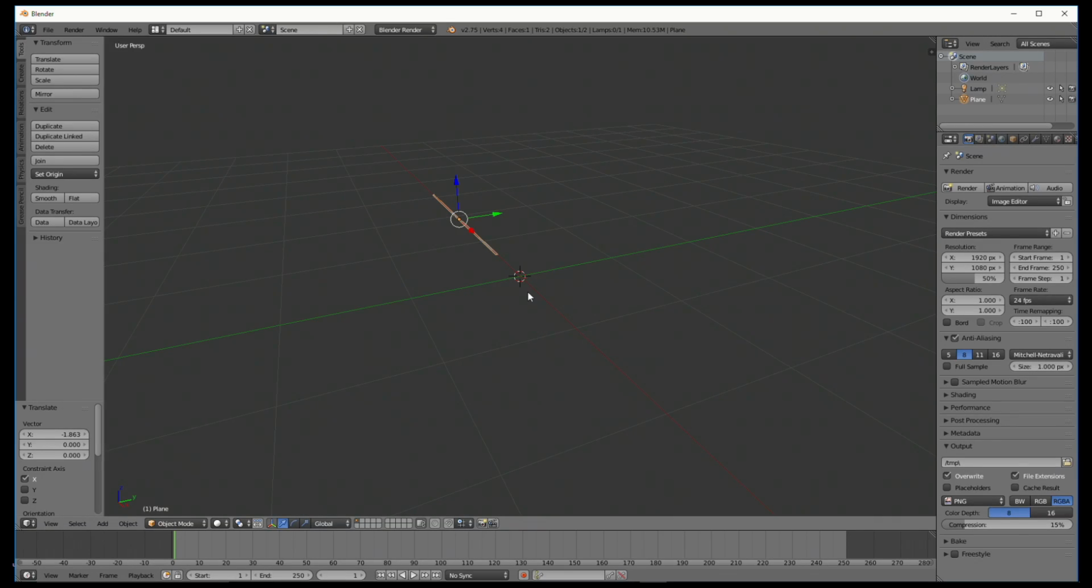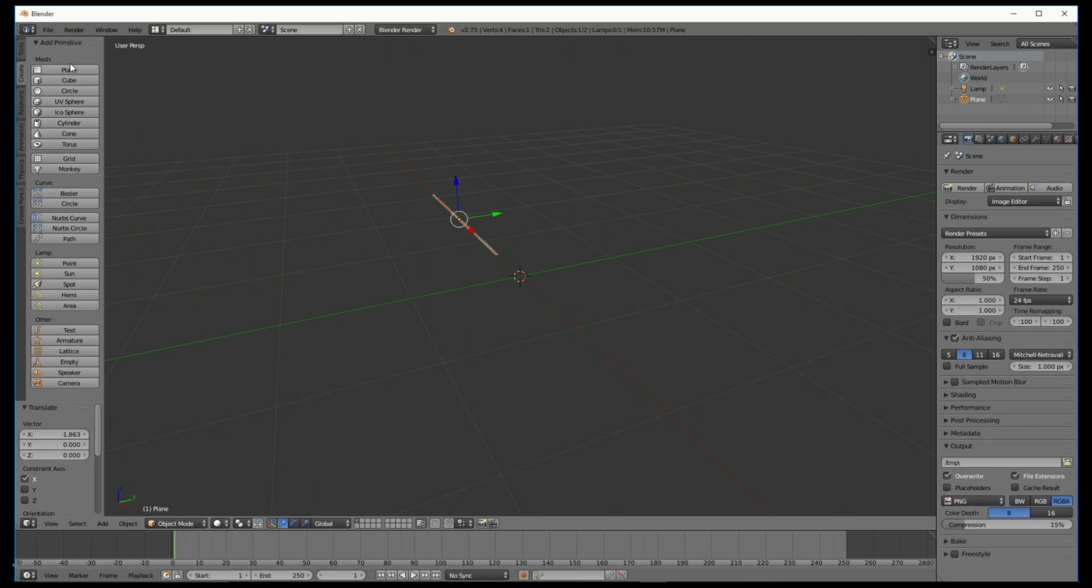Now what we're going to do is add a circle. We're going to make an array from our original plane, and then we're going to apply that circle to the components of the array so that they curve around in a circular fashion. So let's add the circle. It's in the Create tab, and we're going to go down to Circle there, like so.